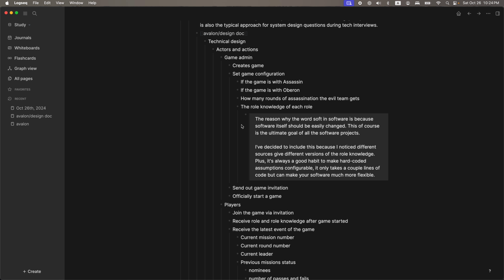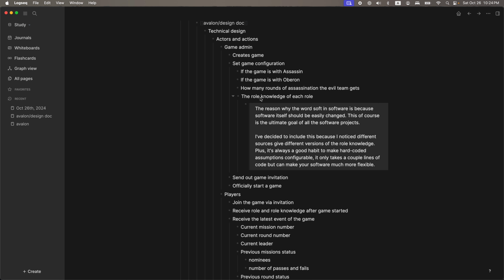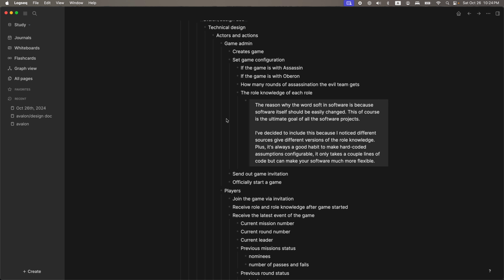So, and of course, the knowledge of each role. Some people would ask, okay, why do we want to configure this? To answer this question, I want to take a pause and say something not about this particular project.